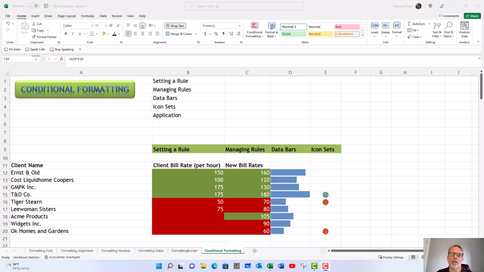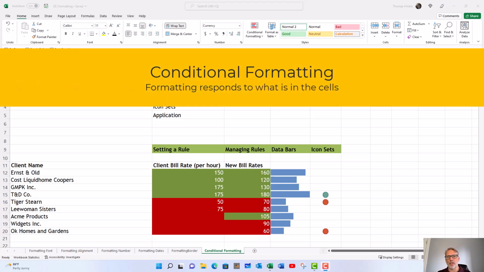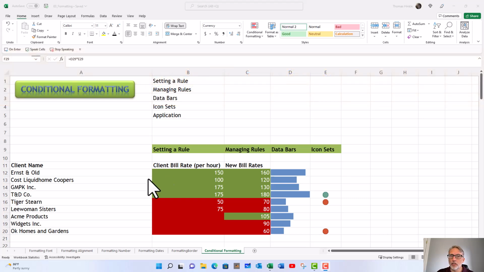In this lesson, we're going to talk about conditional formatting. Now, conditional formatting is just a little bit more advanced way of doing formatting where you apply it to cells or a table, and then whatever the data is in your table, the formatting will respond to what that is. So let's go ahead and get started, and we should be on the conditional formatting tab.